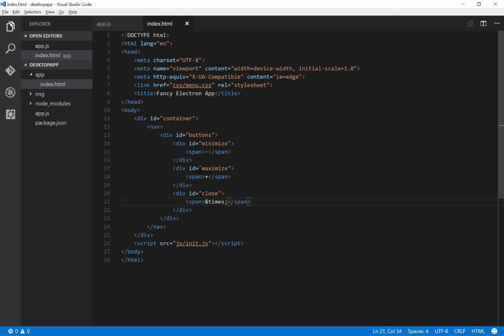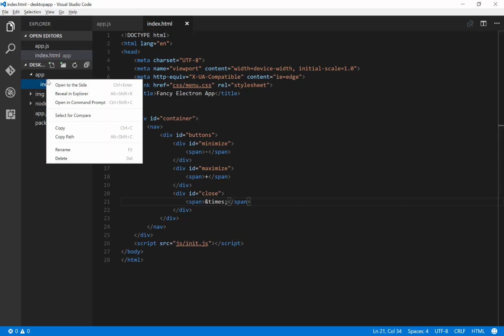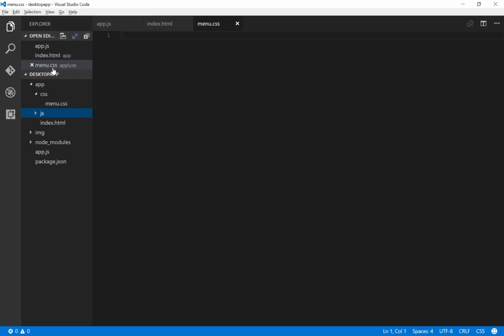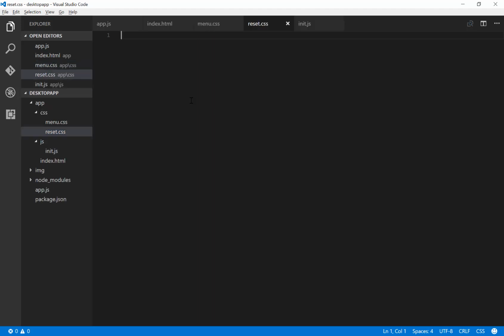Let's go ahead into our menu.css. Let's create our files so we don't get an error. So go new folder, CSS, and another one, JS. In here we're gonna create, what did we call it? Menu.css. And in here we're gonna create init.js. Alright, I'm gonna need another one here. I'm gonna name it reset.css.